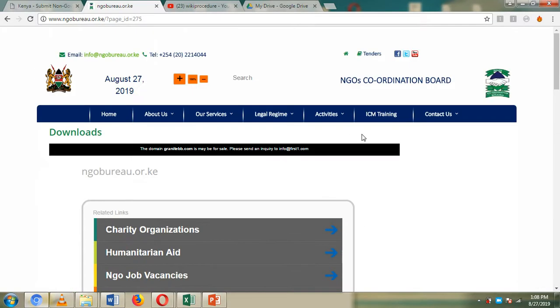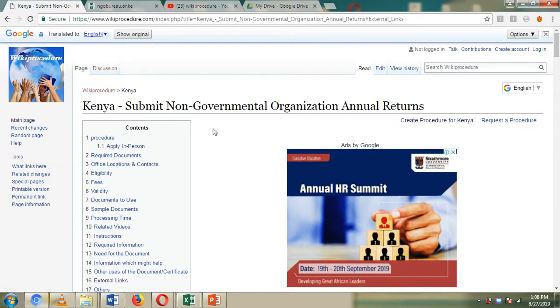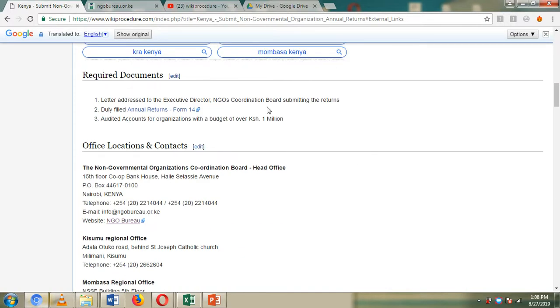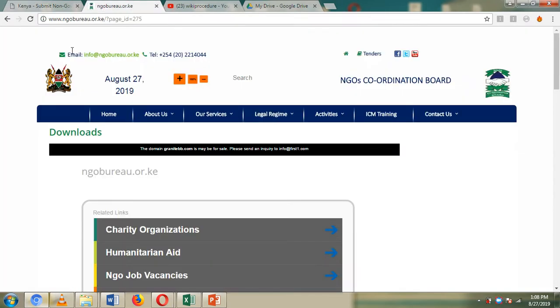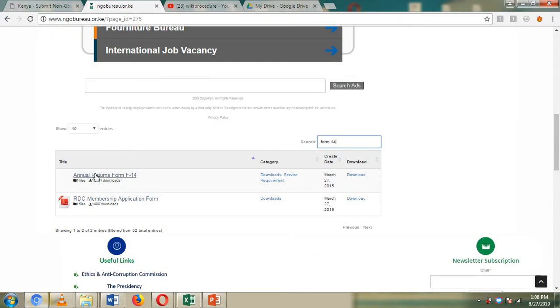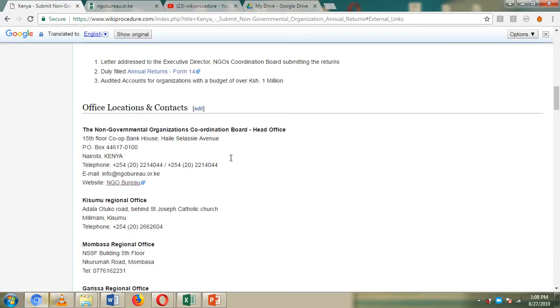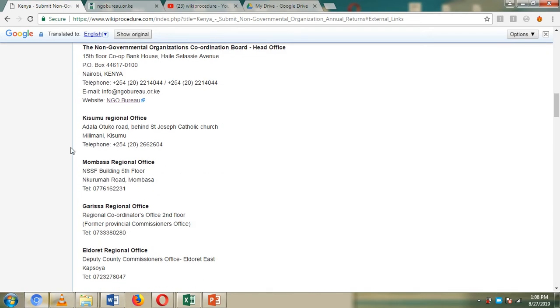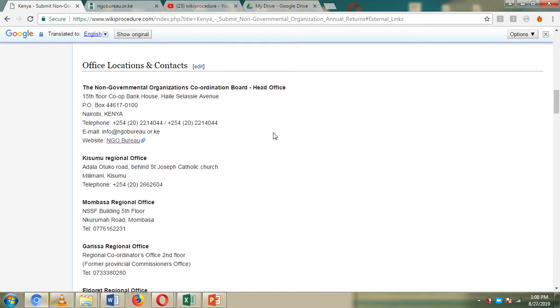Before we complete, I will urge you once again to go through the information. If there is anything not clear, we've included everything right here. And to download the form, just visit their website www.ngobureau.or.ke, and you can download the form with ease. And we have given contact information of other regional offices on our Wiki Procedure website page.